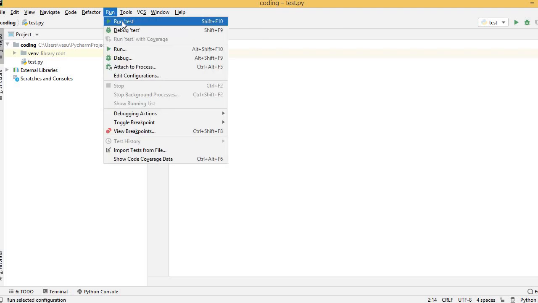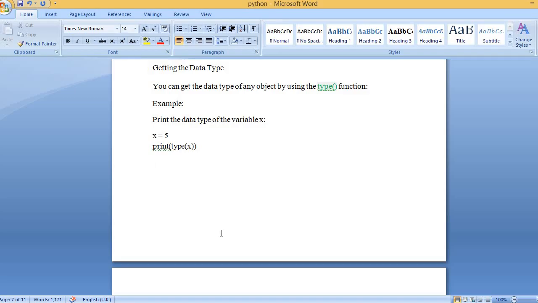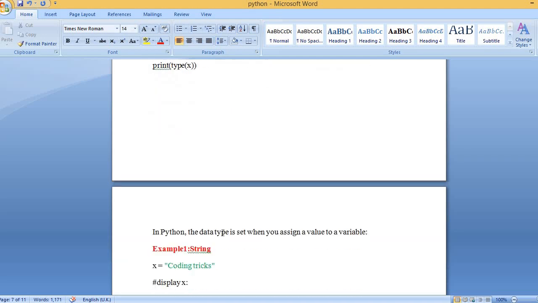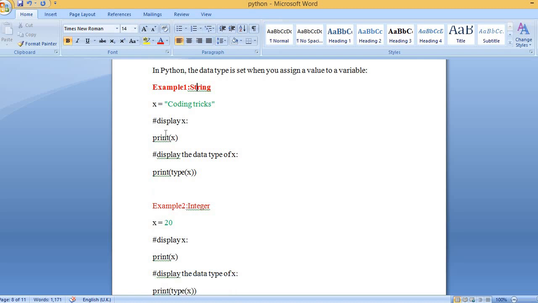So I am running the program, run test. See, it is of class int. So the data type we have used here is int. That is what I want to tell you. The next data type is string. In Python the data type is set when you assign a value to a variable. So now let us see strings. How can you display a string?